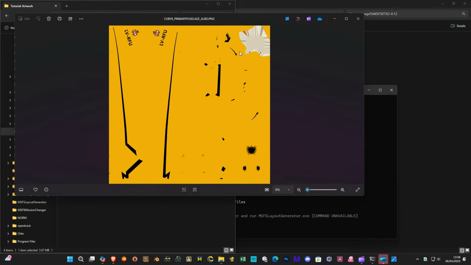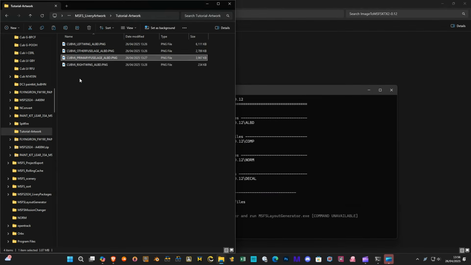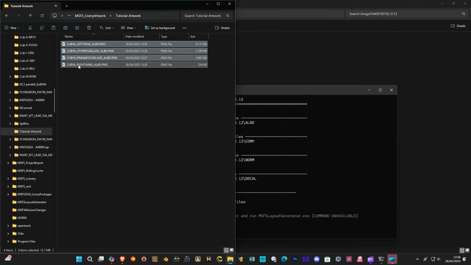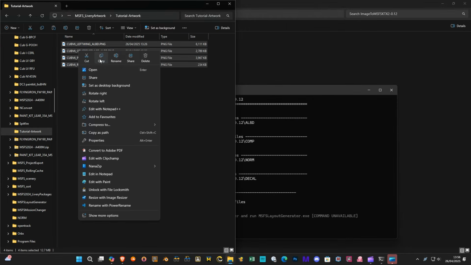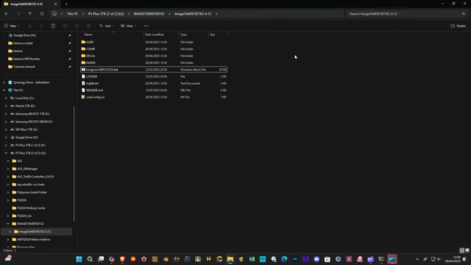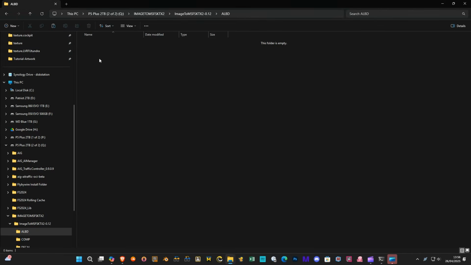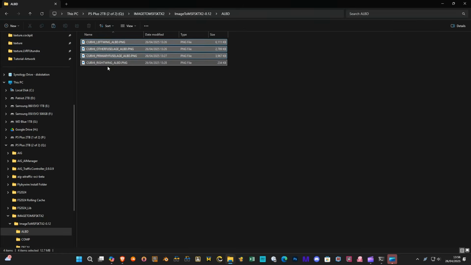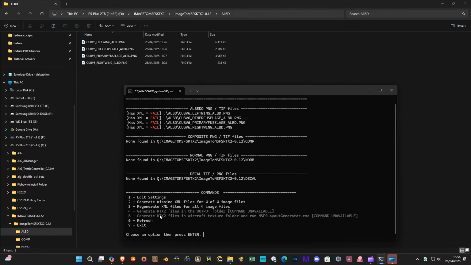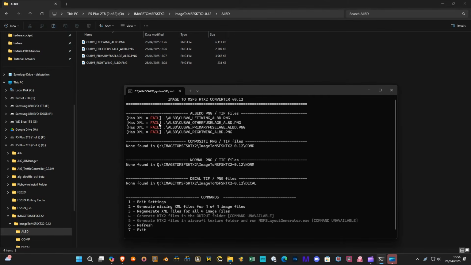So let's select these, and what we'll do now is copy them and paste them into the albedo folder that was created by the script. Paste them here, switch back to the script, and we'll need to refresh if we made a change. So Command 6, type that, press enter, and you'll see these 4 files have now been found. That's good news. They are missing an XML file.